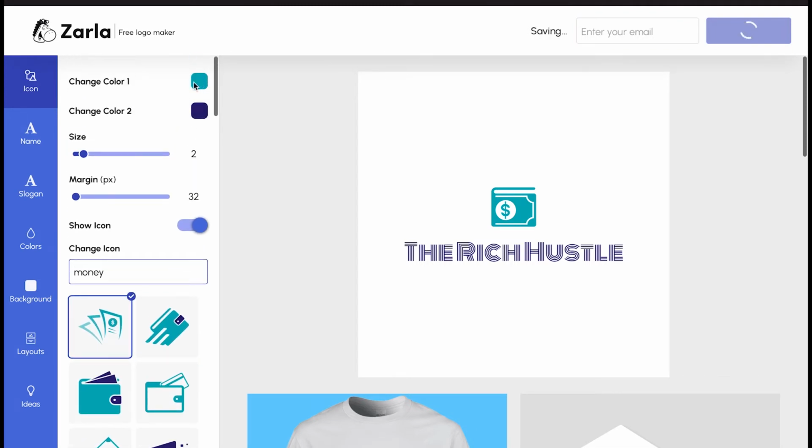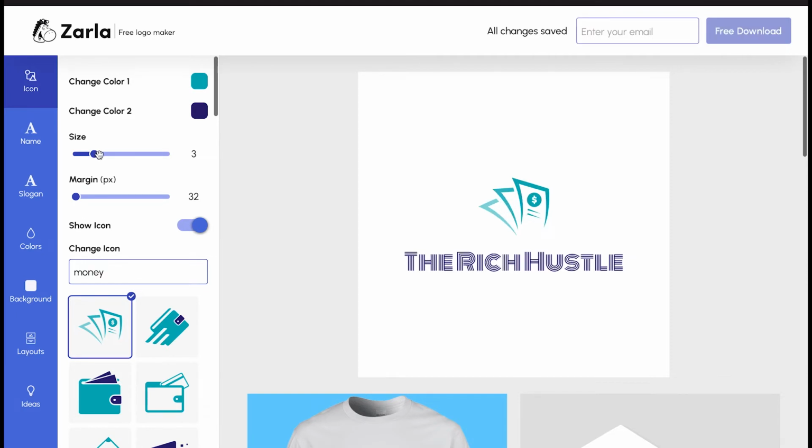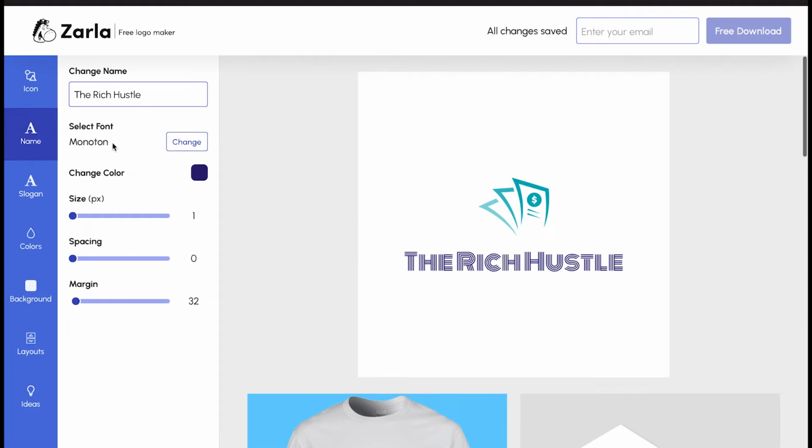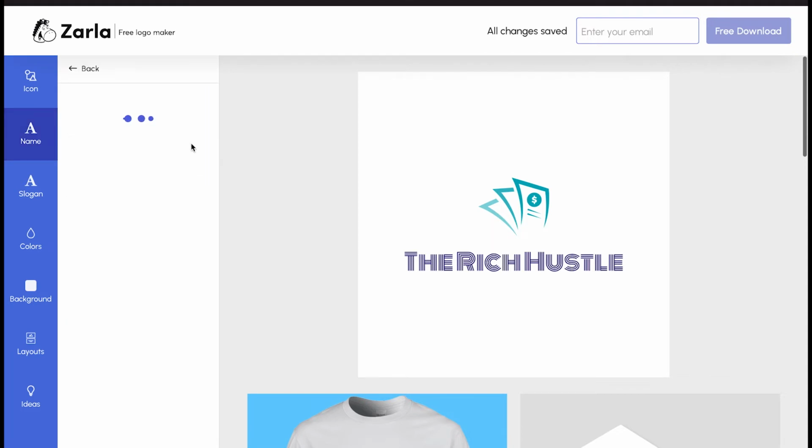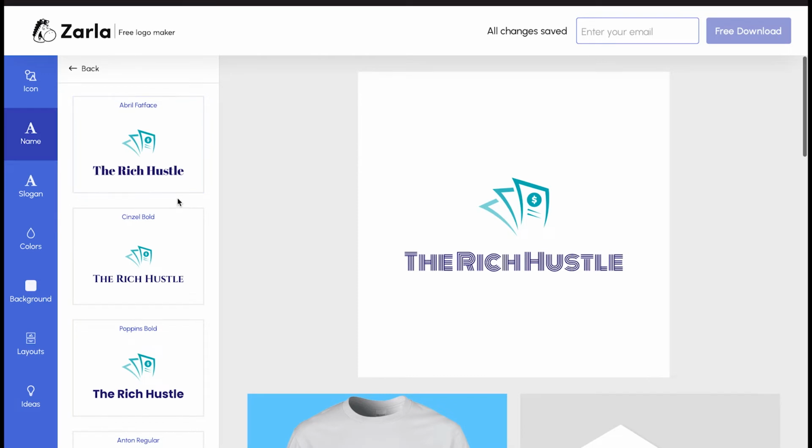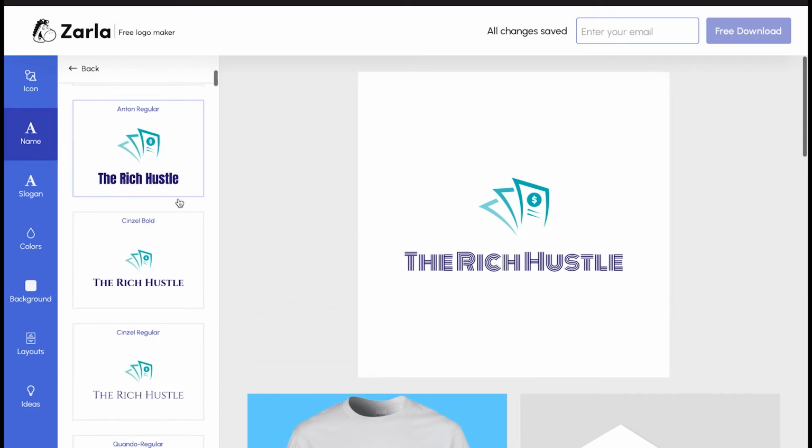The options that they offer for editing: you can change the size of the icon, you can change the margins, you can change the color of it. So it's really just up to you. You can even turn the icon off. You can change the font style to different types of fonts, which is like the writing or how The Rich Hustle will look. So let me show you guys how different ones will look with different style writing. It's really just up to you and what you prefer for your business.